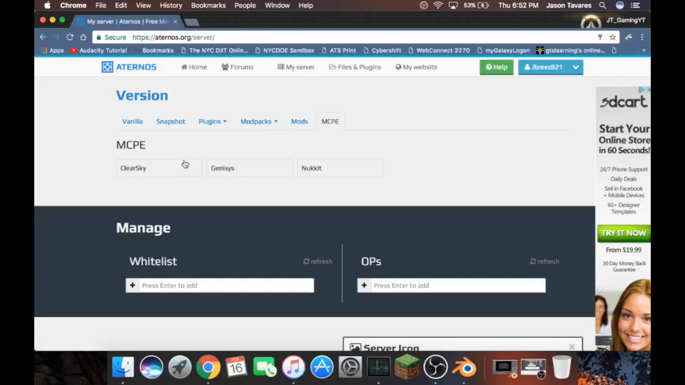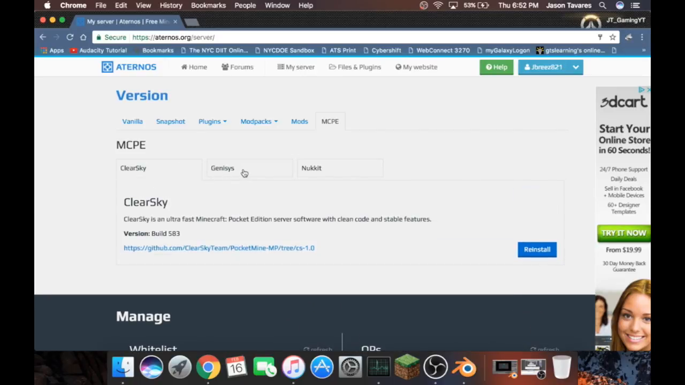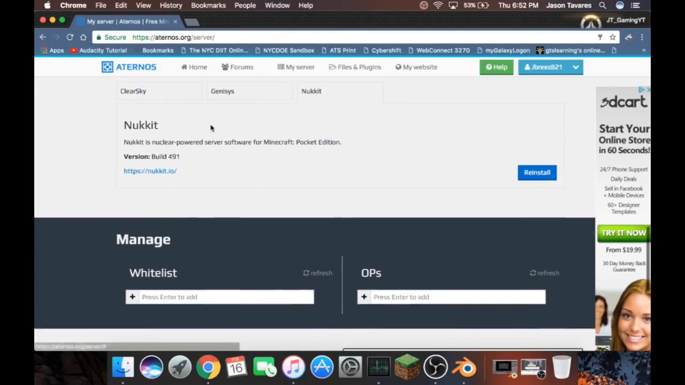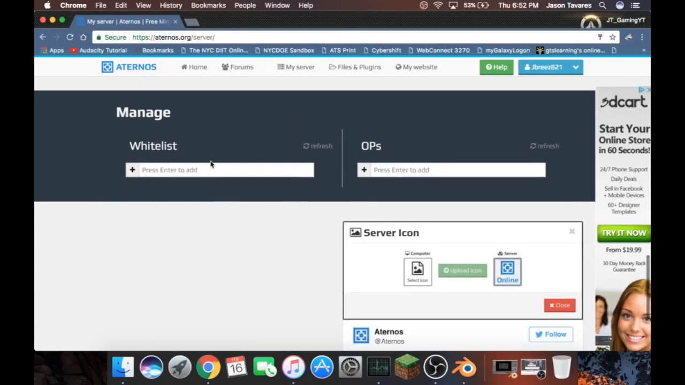And this is Minecraft PE servers. I'm guessing that you can install this, you can play, you can do anything you want here. I don't know how it works, I don't have Minecraft Pocket Edition for my phone right now, but best believe I played it before.